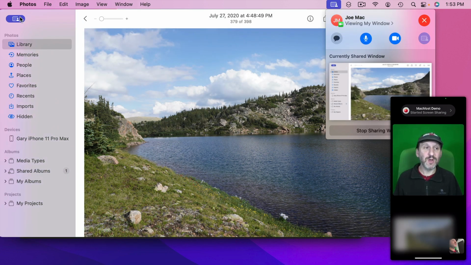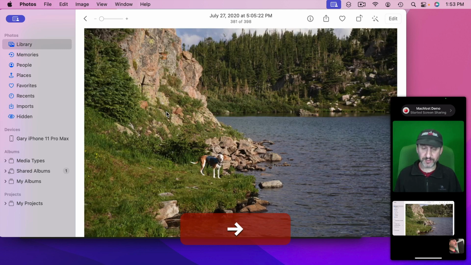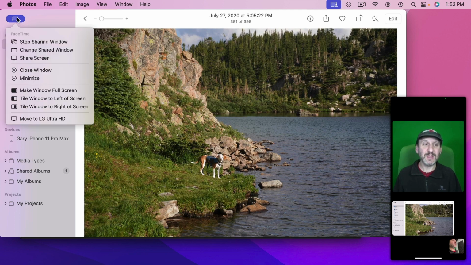Share this window. Notice here the red, yellow, and green buttons change to this. The other person sees this window. So now maybe you can show them your photos for instance. And then you can click here and you could stop sharing, change the window, or go to share the entire screen.